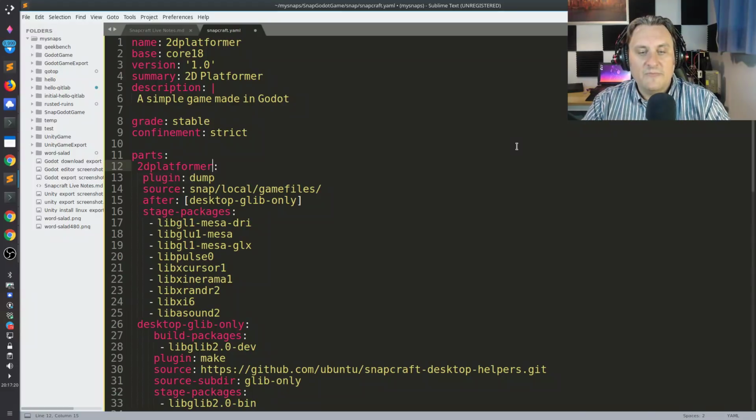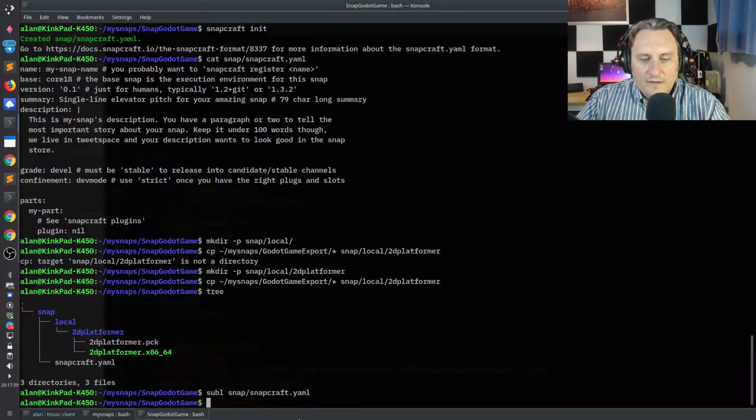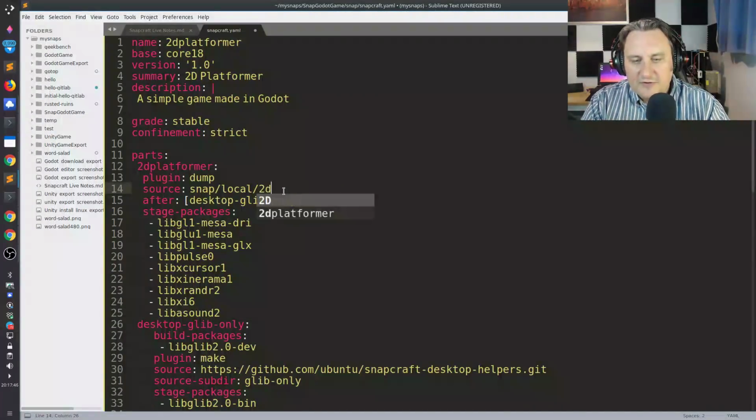There we go. Now you'll notice here it's using the dump plugin, which means this part is going to take the contents of the directory specified here and dump it into the snap. So the directory I made, remember, was snap local 2D platformer. So all I've got to do is change it to snap local 2D platformer.